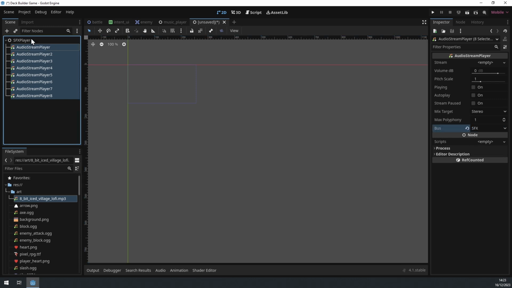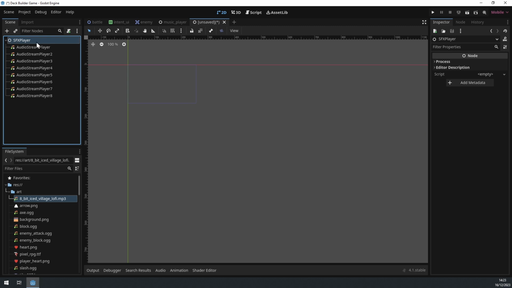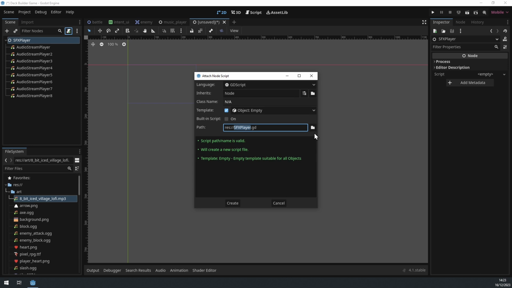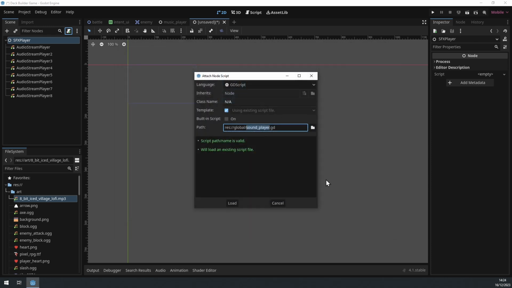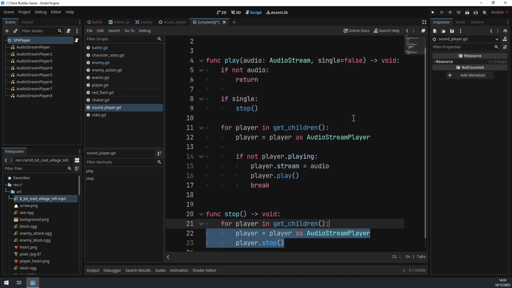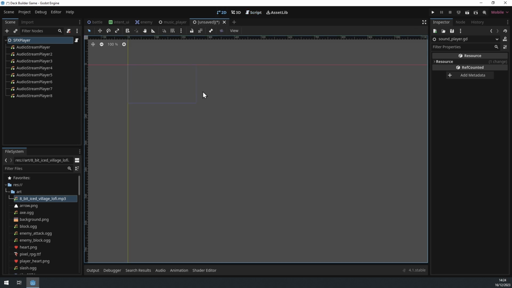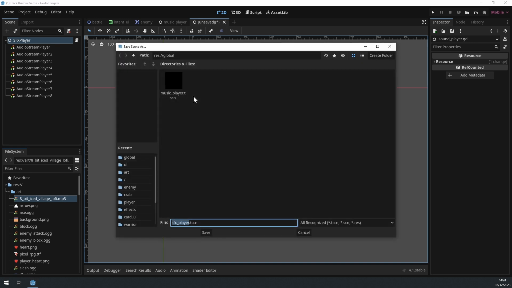And let's not forget to attach a script to the root node, to the SFXPlayer node by clicking on this attach script button. And again, we'll use the folder and use the very same script we used for the music player. Double click this, press load, you can see that we have the same script here. And if we go back to 2D view, that's all the setup we need. So we can save this scene with Ctrl S and call it SFXPlayer.tscn.